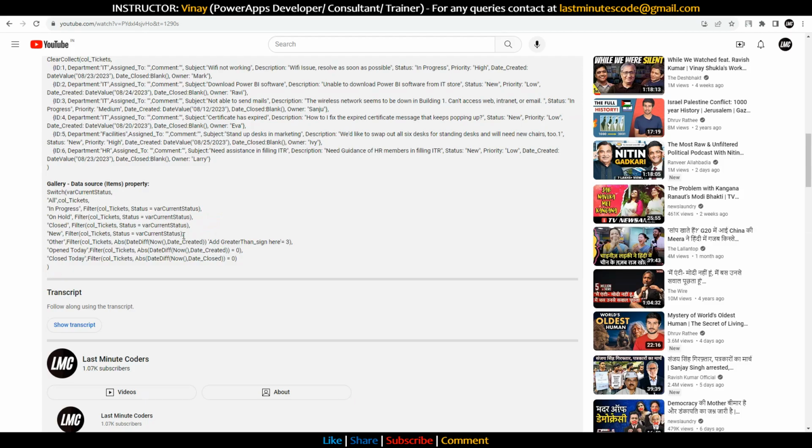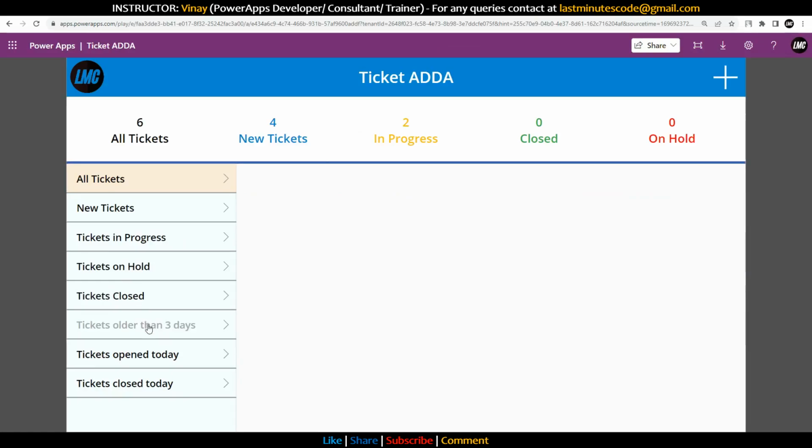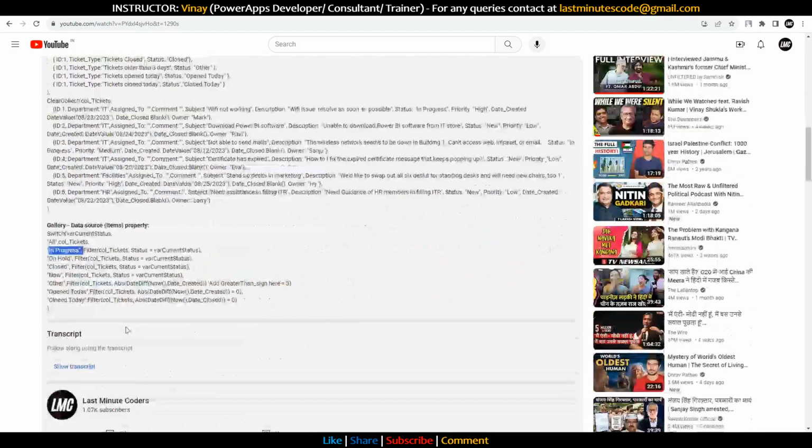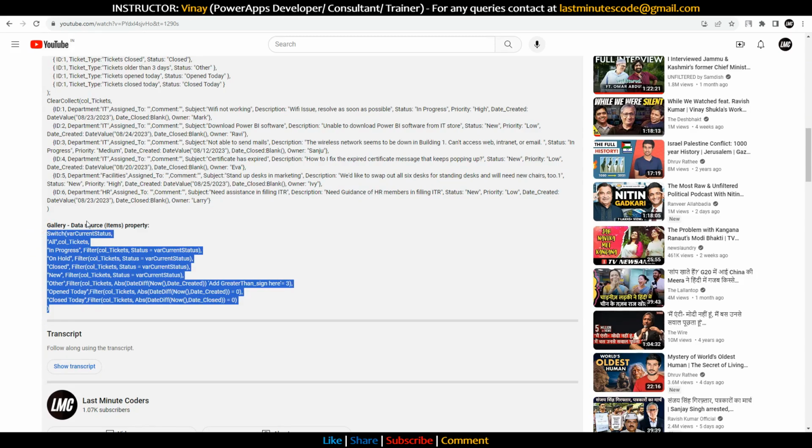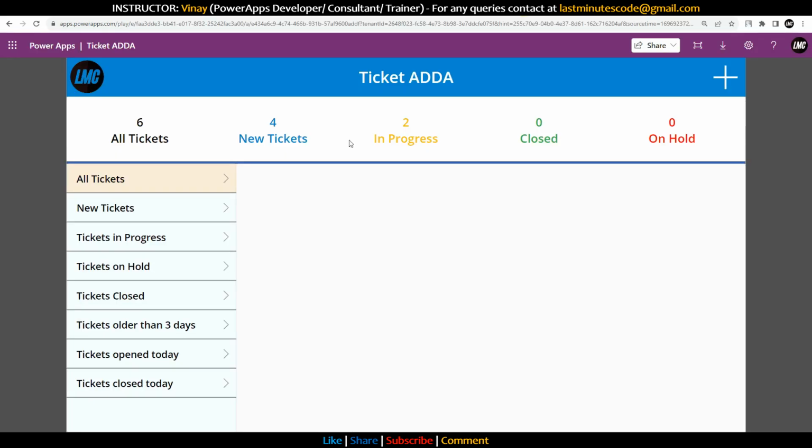In the previous video I just showed you how to filter all items: in progress, on hold, closed and new. I did not show you how to filter the tickets older than 3 days, tickets opened today, and tickets closed today, which we have in our app. But in the description I have provided the code, that day itself. So you could simply copy this code and paste it in the gallery's data source property, and these filters would have worked for you.